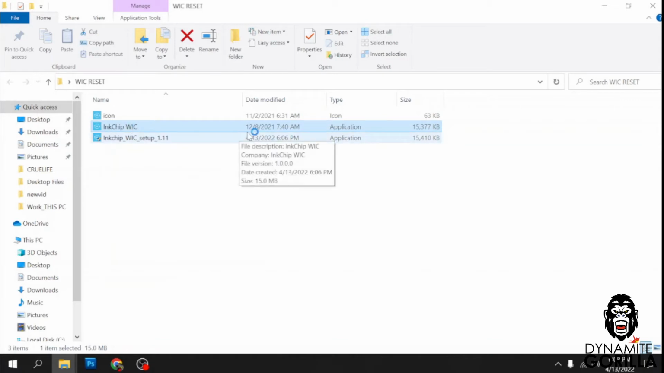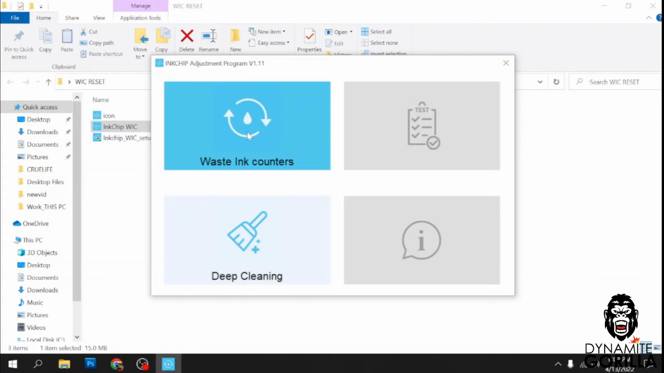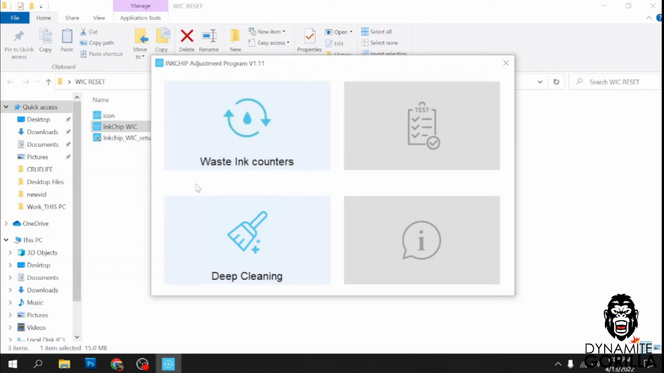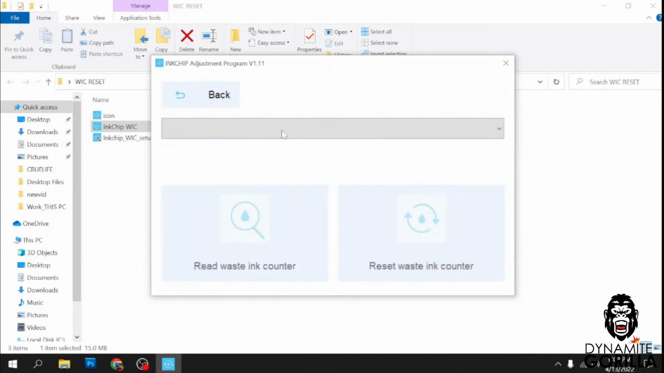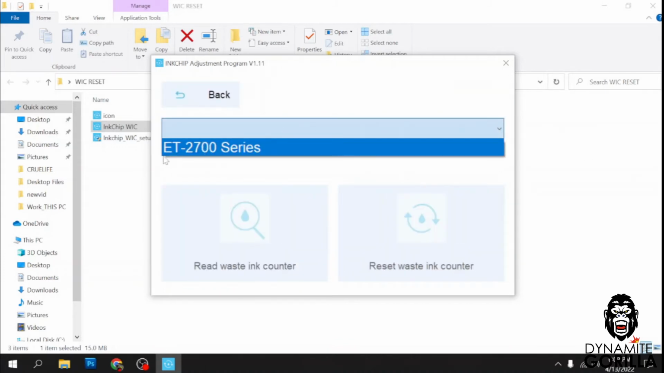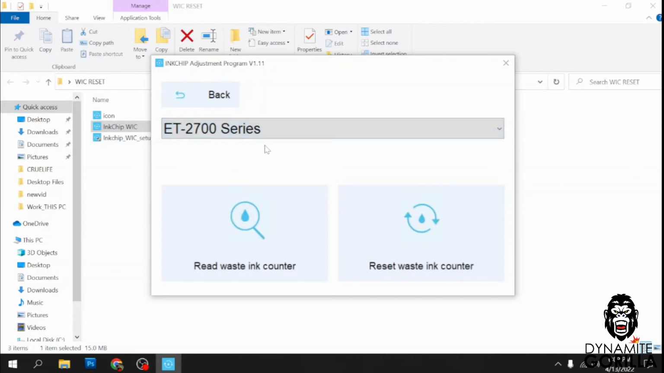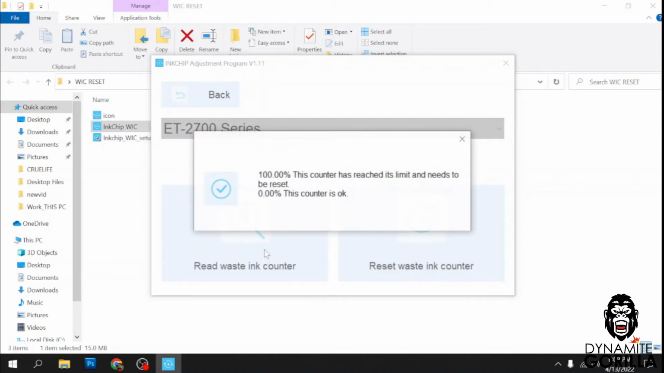Now your printer has to be connected to your computer via the USB cable. It will not work over the Wi-Fi or through Epson Direct print or something like that. It has to be connected to the printer via USB cable. Alright, so we go to waste ink counters here, and we're gonna go to this drop down menu and look for our printer. It's the only one connected right now. So we'll click on ET2700, and we're gonna read our waste ink counter.